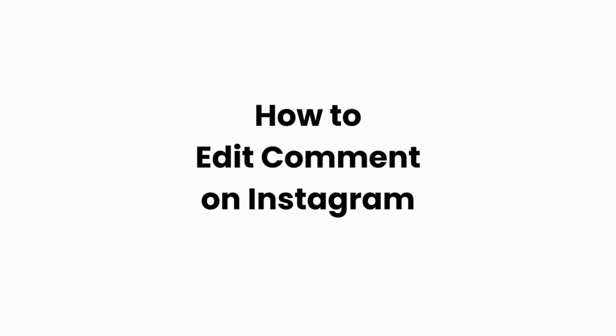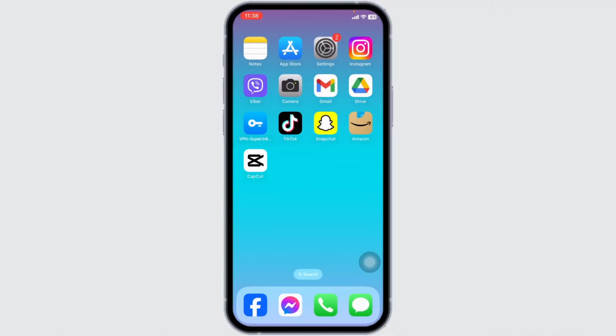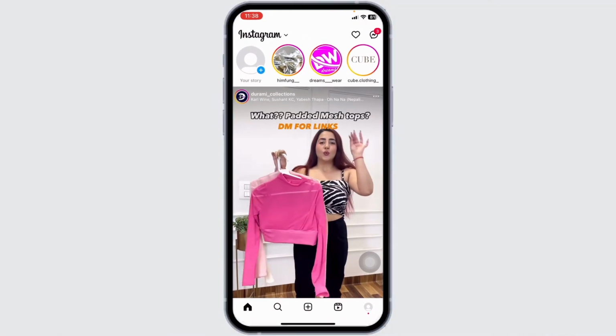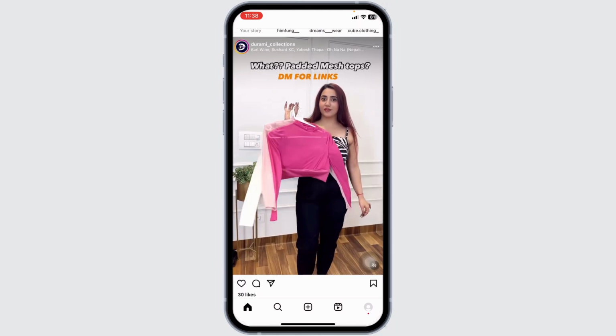How to edit comment on Instagram. Let's get started. Make sure you are using the latest version of Instagram app. Now launch it. You will land on the home page. Now head towards the post where you want to edit the comment.